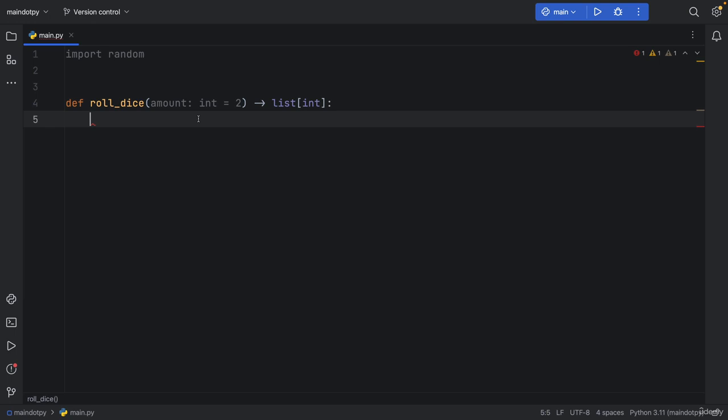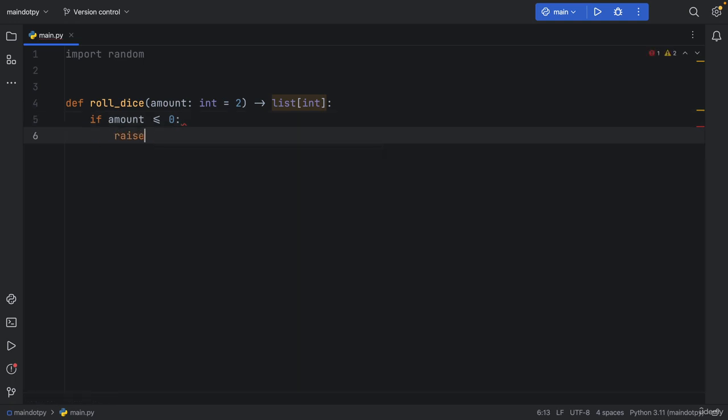So the very first thing we need to do is check whether the amount is less than or equal to 0. Because if the user types 0, that's quite ridiculous. You can't roll 0 dice, or at least not to my understanding. So we're going to say that if it's less than or equal to 0, we're going to raise a value error. We're going to tell the program, okay, the user is doing something funky. We need to handle this value error, and we're going to handle this later in the program. But anyways, if the user types 0 or less than 0, we're going to raise that error.